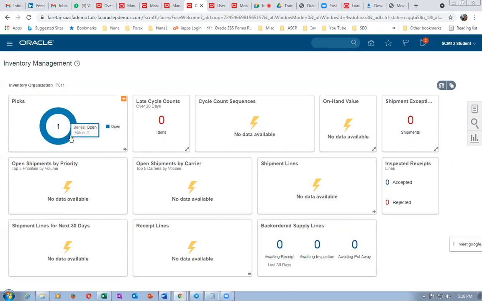Got it now. So the warehouse manager role as well as your shipping manager role with the data access is required. So for your org, one is now ready for picking. Go there. You can even click on it directly. If you click on it, it'll go to the picking area. One pick is available. It's an open pick now.